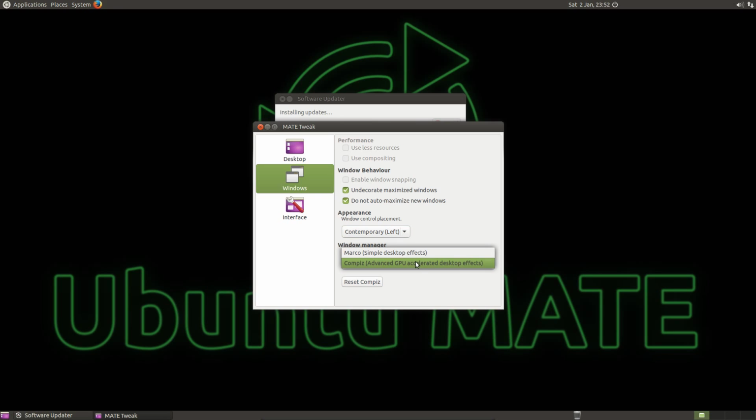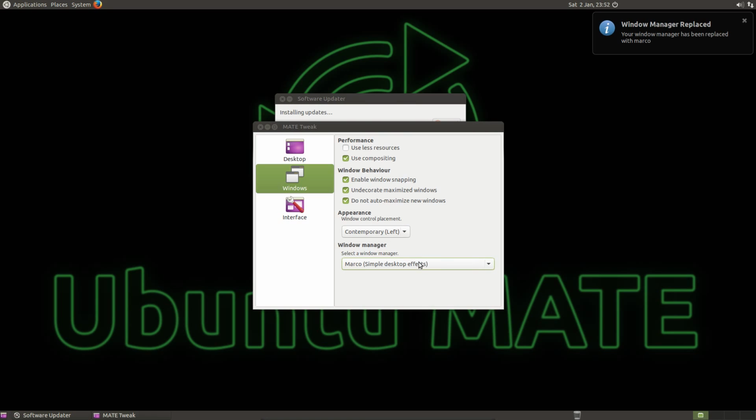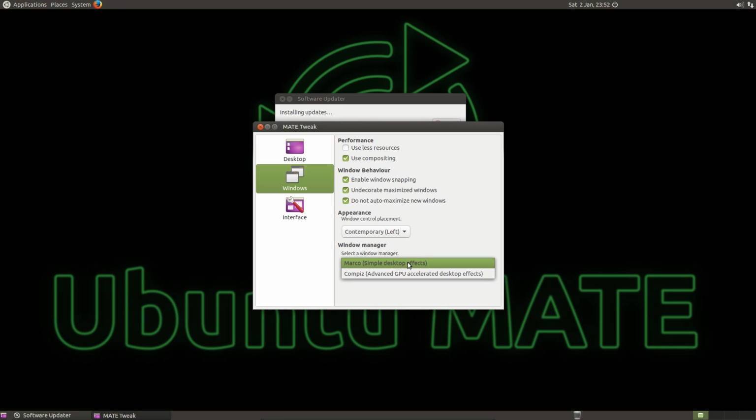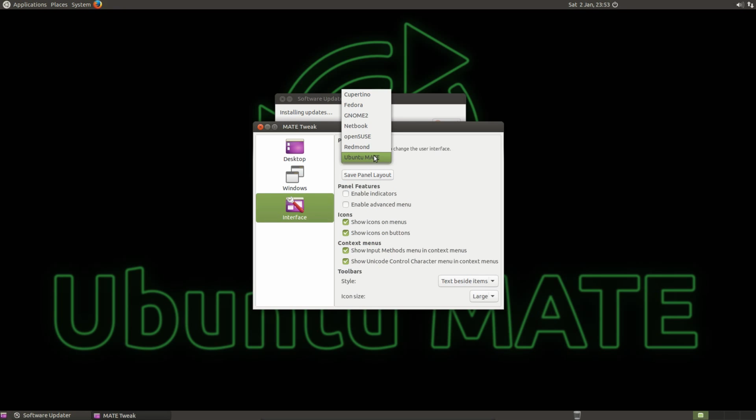You can change the window manager. So if your system can't quite keep up with the graphics, you can change to the Marco window manager, which is a bit simpler. And you can do it on the fly, you don't have to reboot or anything. In fact, should we just keep on Marco for the rest of the review? Yeah, why not? You can change the panel layout.